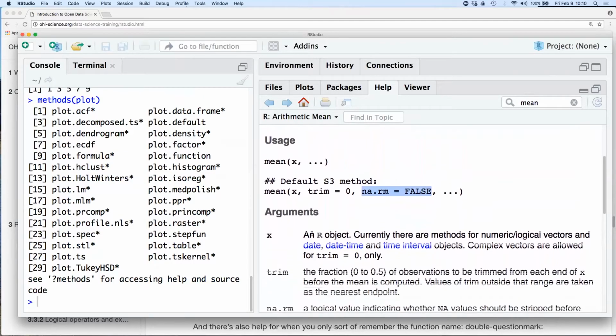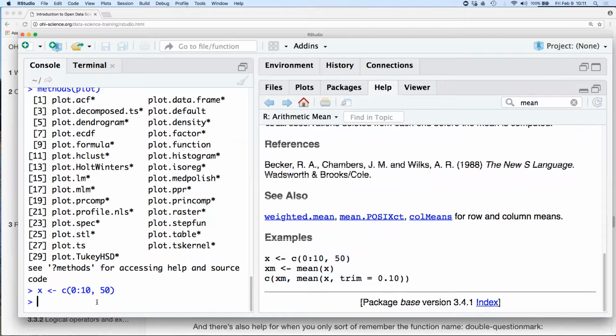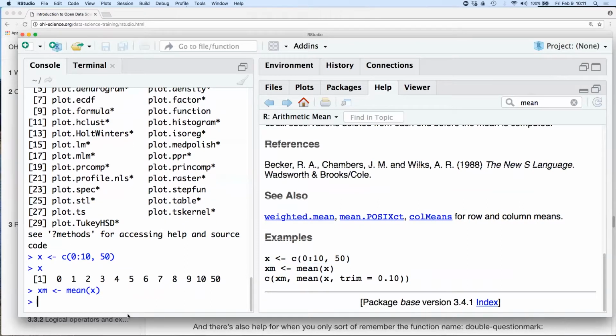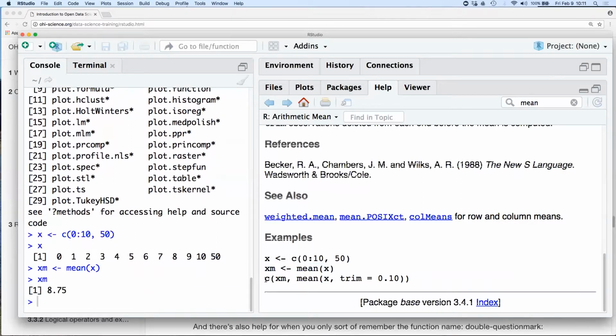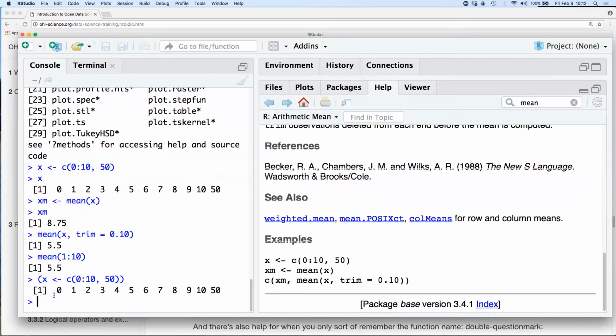What does the trim option do? There's an example here, we could try it. Okay, if we say that X is these numbers, and then if we say xm equals mean of x, 8.75, and then if we look at these things together, mean of x trim. Say x is this sequence. This is something that's cool. If you put parentheses around the assignment, it will print it for you. So I don't have to call x separately. So right now we've got x is 0. It's essentially the sequence 1 through 10 with a 0 and a 50 on the ends.